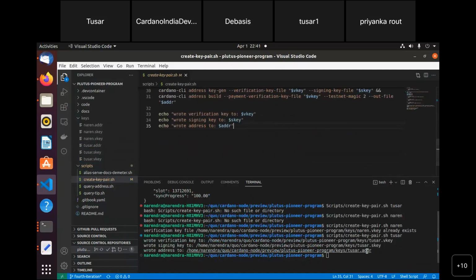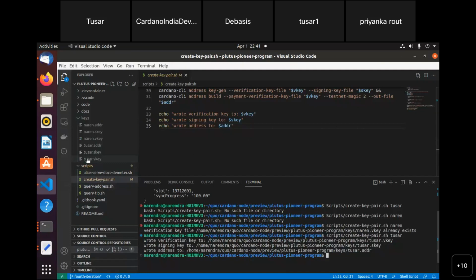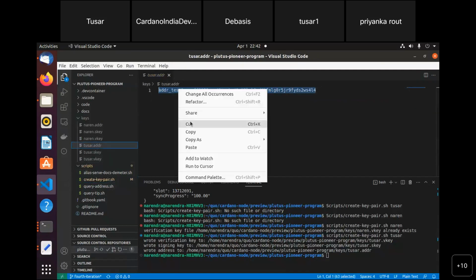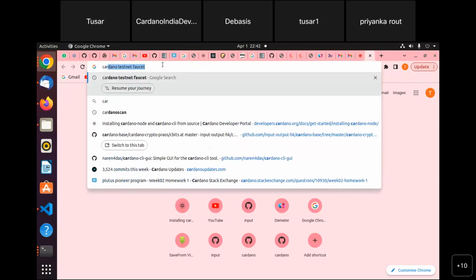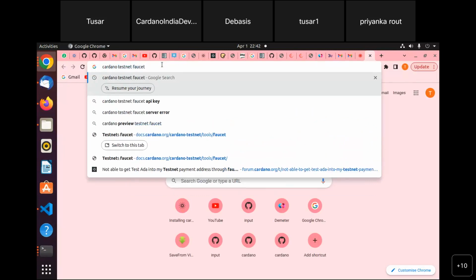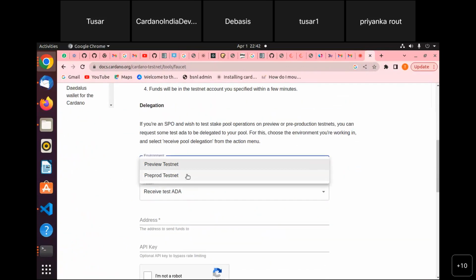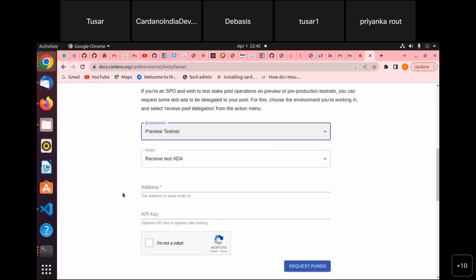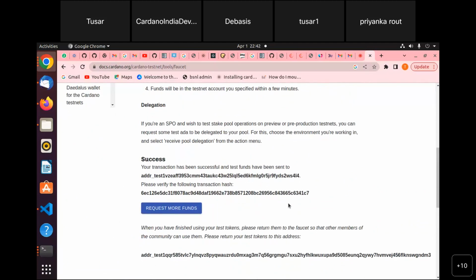You can run the query address command. Then copy the address. Then paste it into the Cardano testnet assets faucet, in the preview environment, to receive test ADA. Paste the address, confirm you're not a robot, then request the funds. It is successful, and you are funded with some test ADAs.